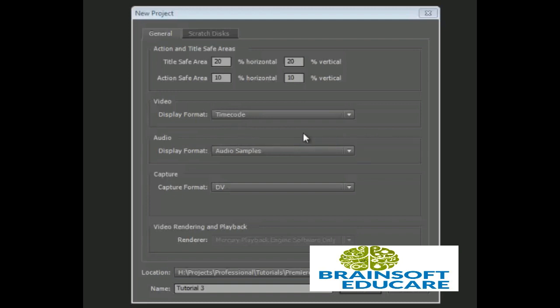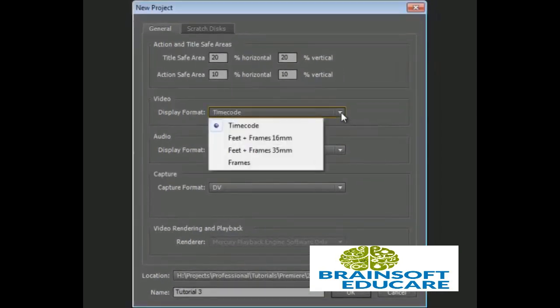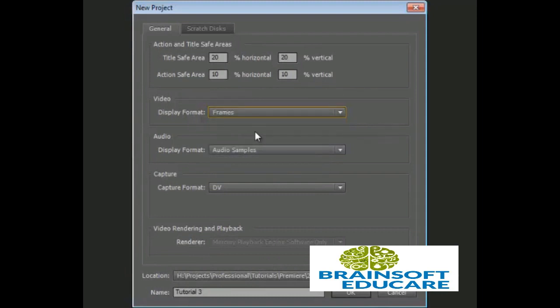That is the time code we will be using in our tutorials, and it is one of the most popular time codes also. The other time codes are feet plus frames, and frames. The frames time code will give you only the number of the frame you are working on. For example, there are 25 frames in 1 second, so at 10 seconds there will be 250 frames.